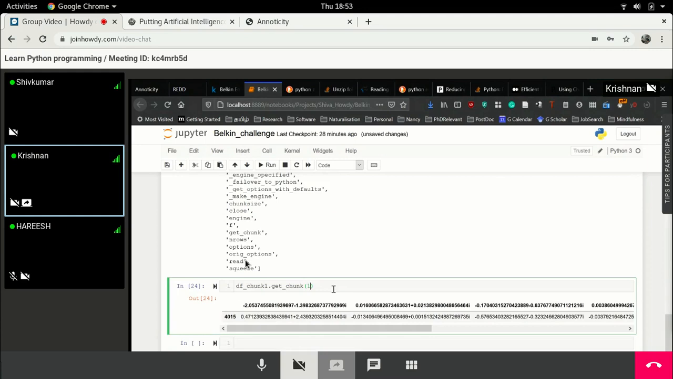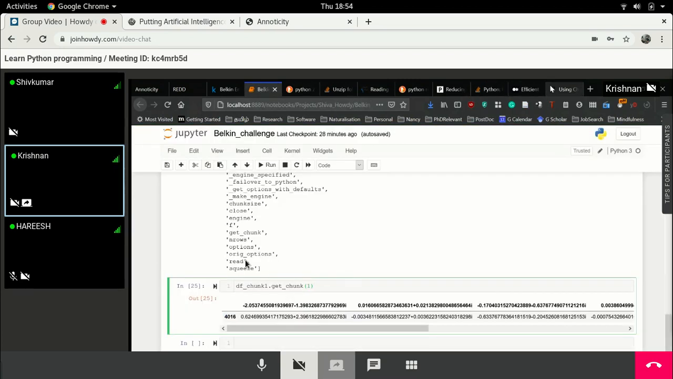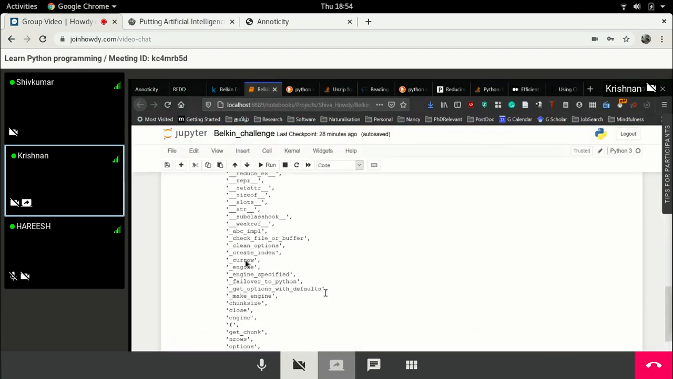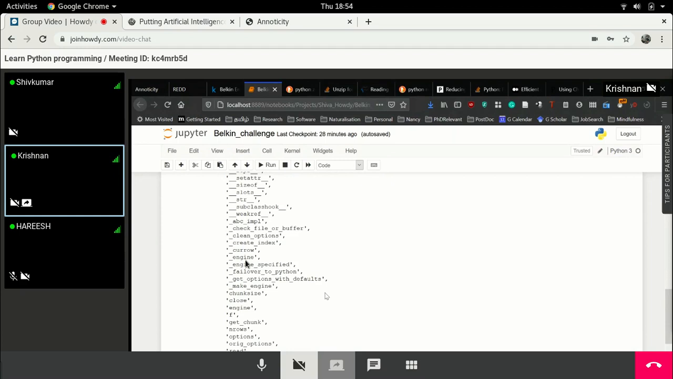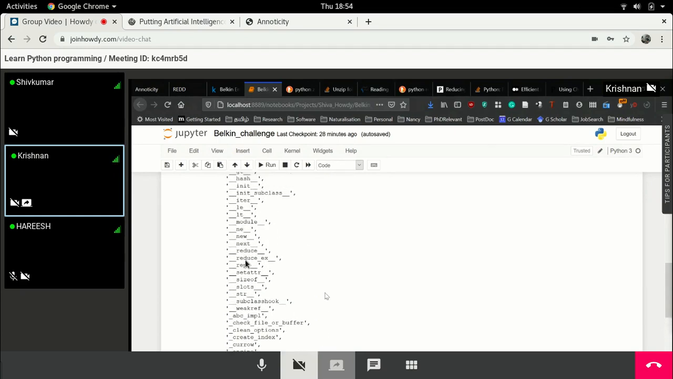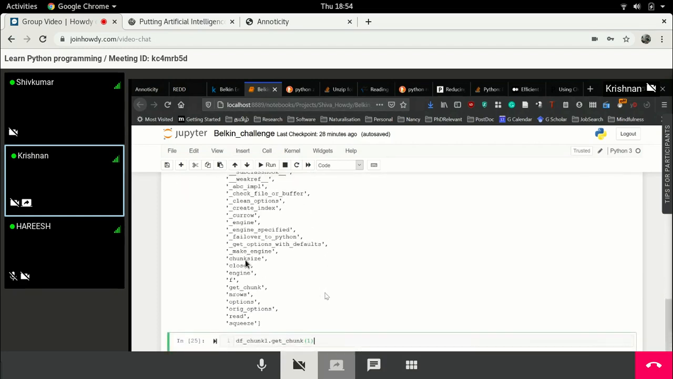Yeah, you're right. So how do we rewind? Can you go back and check in the dir, the one which is the dir? Just check out all the others. Oh God. Get close. So here we have make engine, chunk size, close, engine, get_chunk, and rows. Can you scroll down a little because the first are attributes? Scroll down. No, there is nothing else. So this one, read, original options.